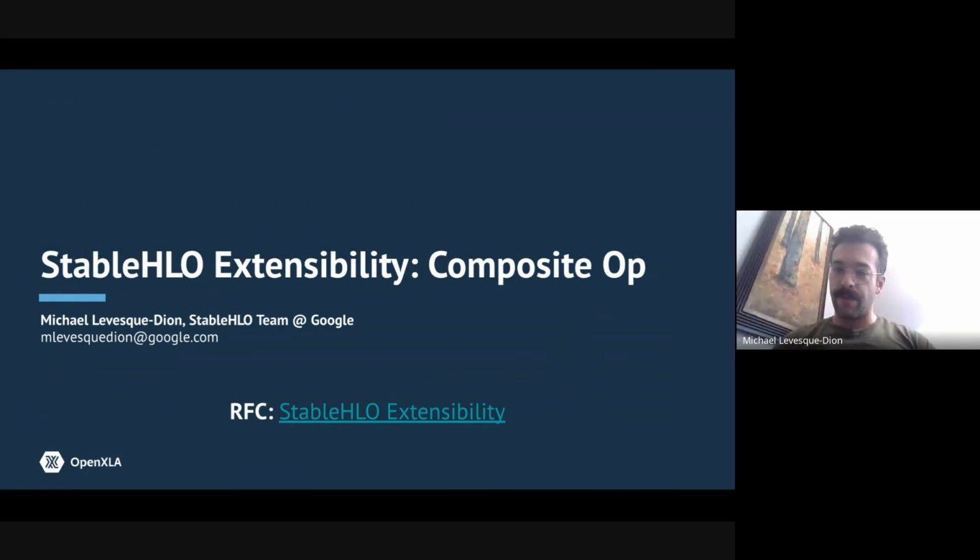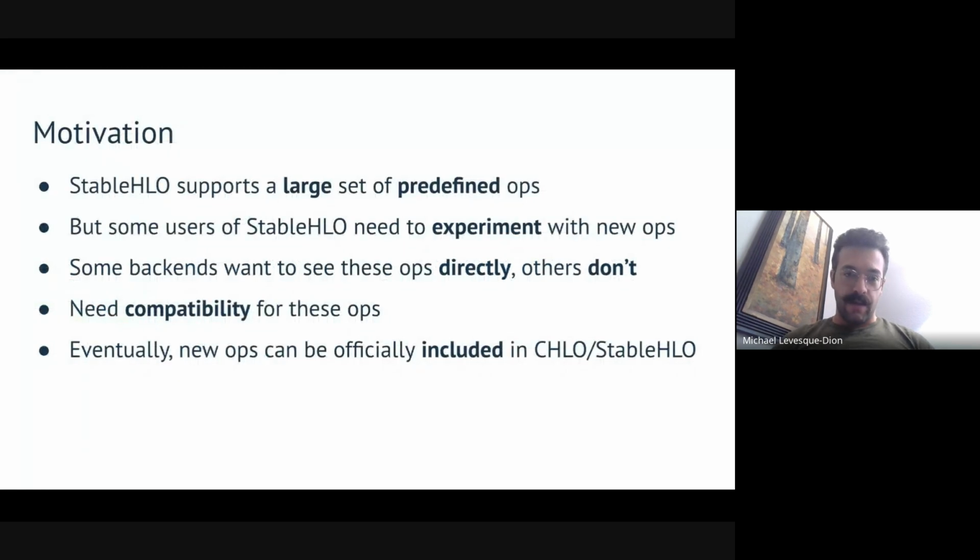All right, thank you. Yes, I'm Michael. I'm from the StableHLO team, and today I'm going to be telling you a few words about this new composite op that we just added as a result of the extensibility RFC.